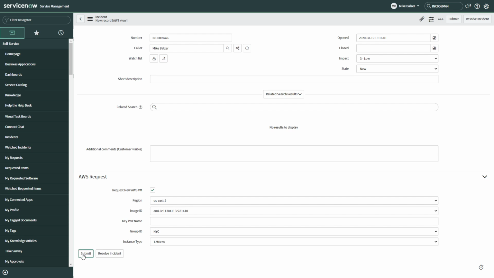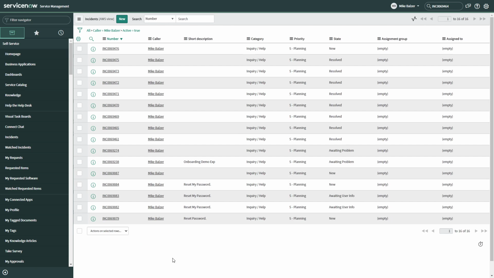Hit submit. And now what NG is doing is it's actively listening to any of these ServiceNow incidents that are being created. It's picking up on this specific incident that we've created, and it knows based on trigger logic to trigger this specific AWS EC2 instance workflow based on what we've told it.